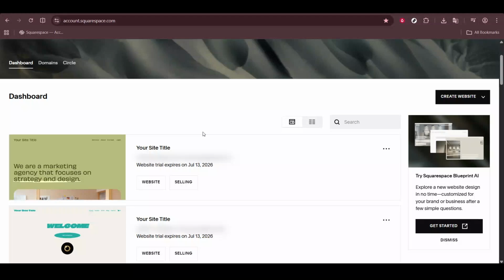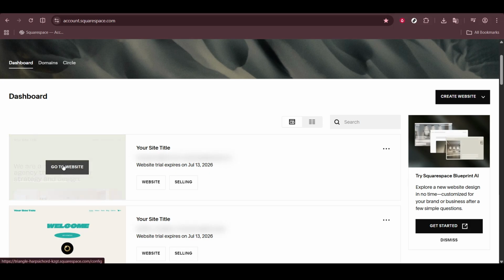In today's video, I'm going to teach you how to use layout pages on Squarespace 7.1 Fluid Engine. Let's start right from your Squarespace account area. Once you're signed in, head to your main dashboard. From there, choose Go to Website so you're inside your site's editor.